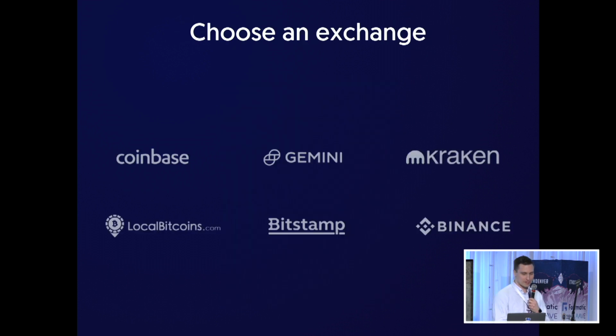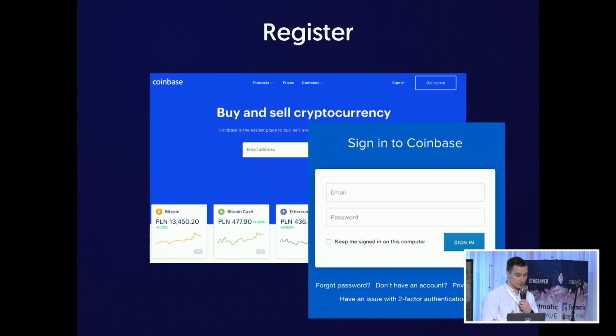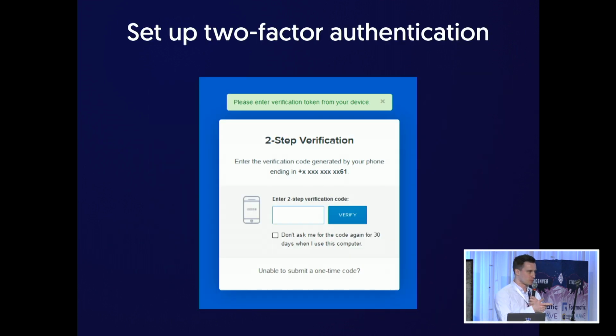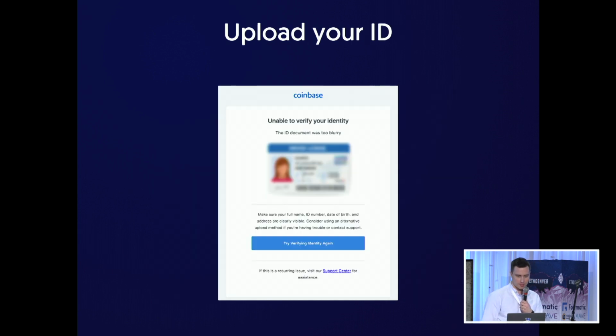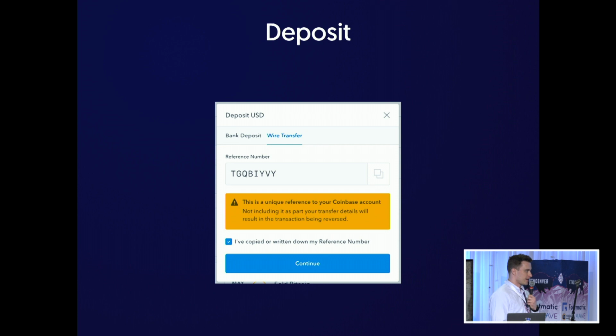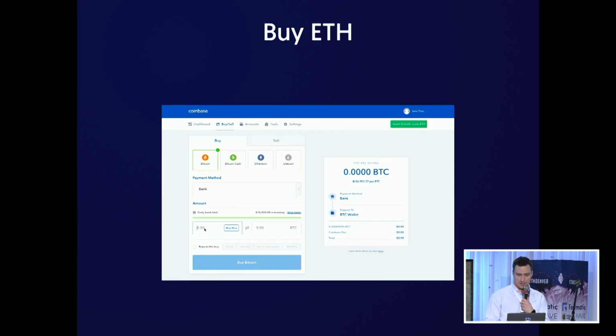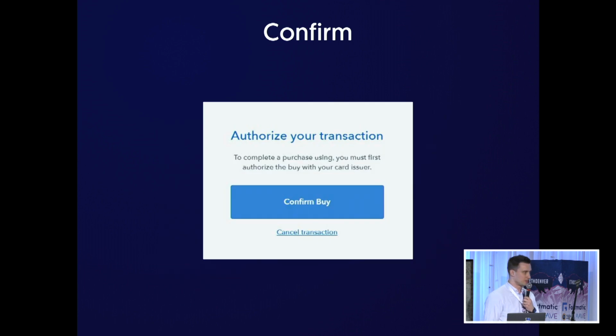Boom, I go to an exchange, I pick the exchange, I'm going to use Coinbase. I need to register. I need to set up 2-factor authentication because I'm aware of the security issues, so I want to be on the safe side. I'm going to verify my account, and upload my ID to go through KYC. And then I can finally deposit some money and buy Ether. Almost there. I still need to confirm.